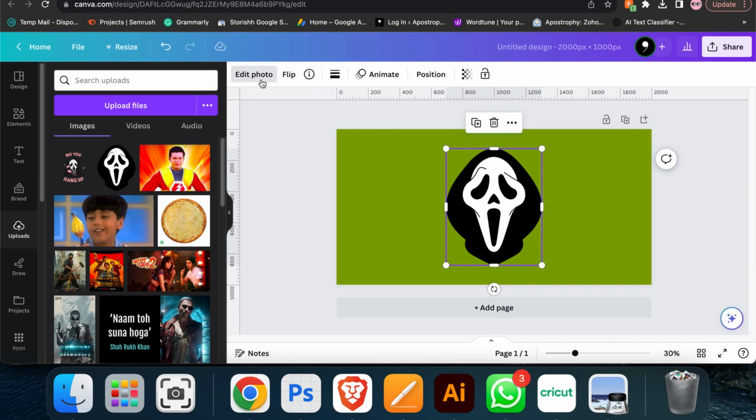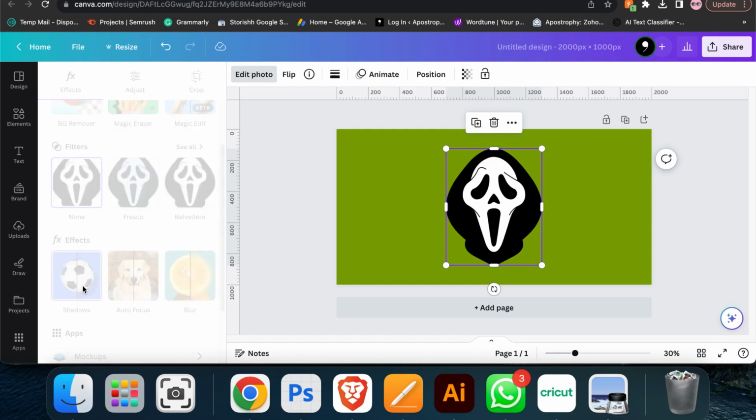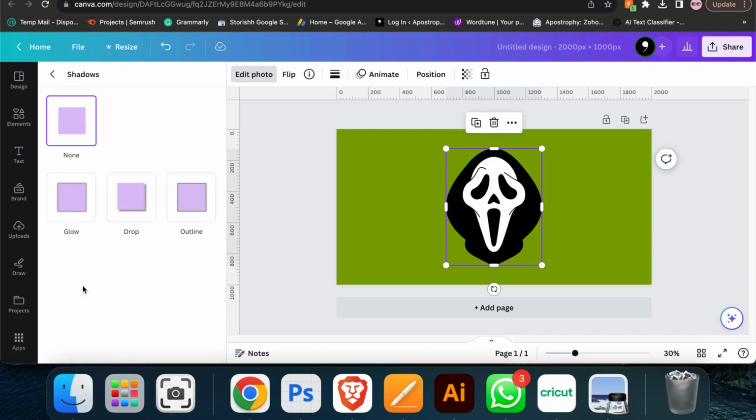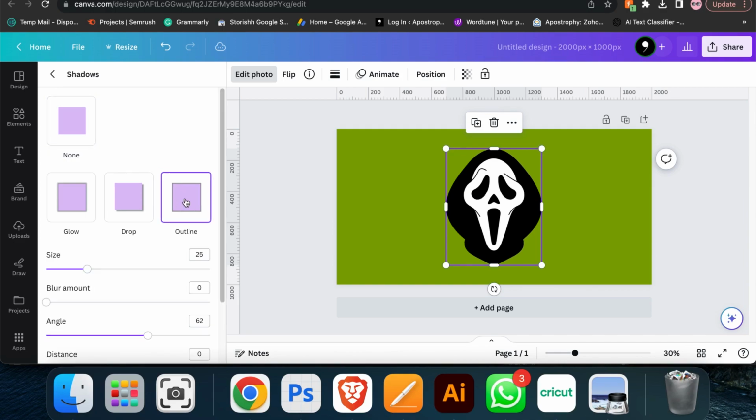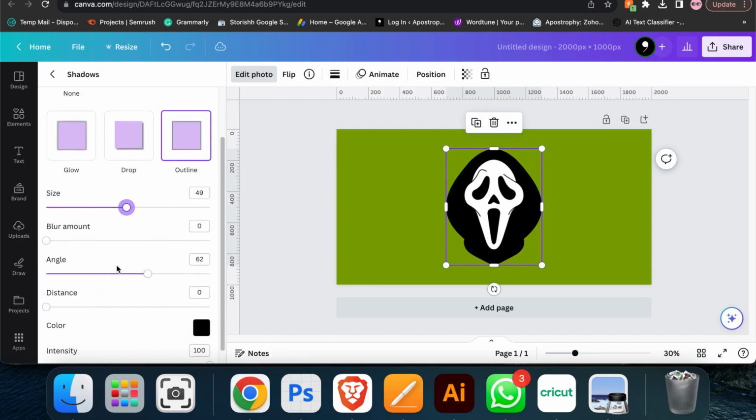To add an outline, go to Edit Photo. In the Effects panel, click on FX Effects and choose Shadows. Here, we can see that there are 3 options. Choose the outline option. You can control these parameters as per your desired output. Set the blur to 0, angle to 1.